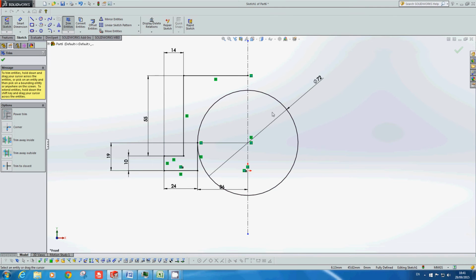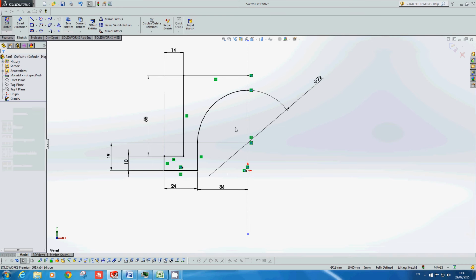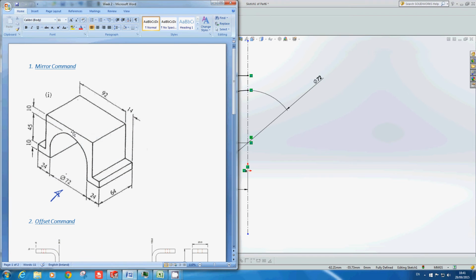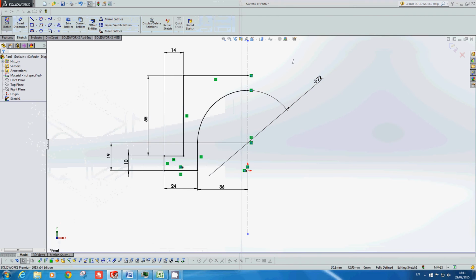And again, I also need to trim these bits. So I'm still on trim. I'd left click and hold, and you'll see the grey line, so wherever that crosses it's going to delete. So that's that. And then I'm also going to delete this piece here. Okay, so that's everything I need for the left hand side. So now all I have to do is mirror it across.